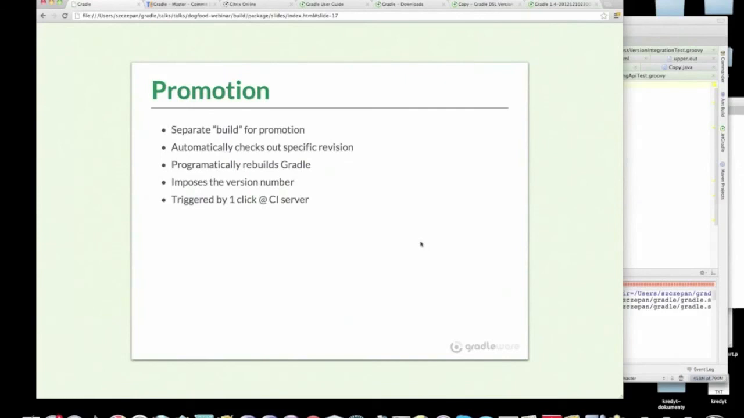Promotion, I've mentioned that already. I guess the most important and most useful aspect of that is that this is just one click at the CI server. I wish everyone this kind of way of releasing software, just one click and it's there. And this applies also to the Gradle.org pages. Whatever you see on Gradle.org is also released with one click.